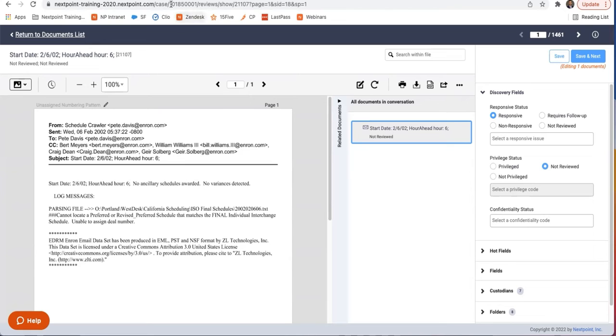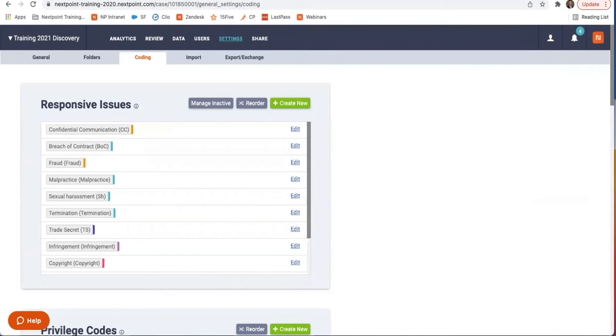And where you can do that is over in settings, coding, responsive issues, where you can create these that pertain to your case. And this is where I would recommend, again, having that internal meet and confer to talk about what issues you want to be looking for within these documents when you're going through the review process. Because you don't want to get halfway through the document review or all the way through and then say, oh man, you know what would have been nice to be able to search or filter on is for documents that are responsive for this issue.